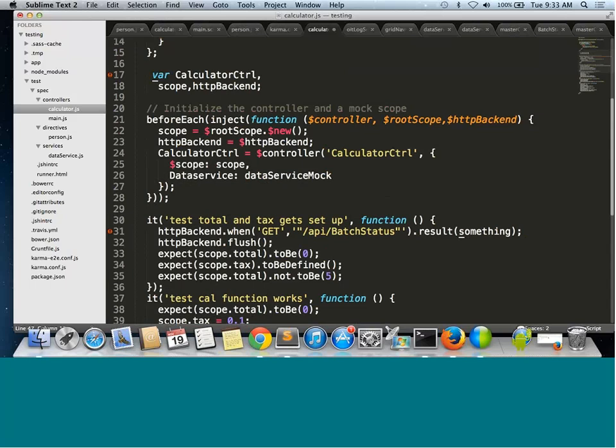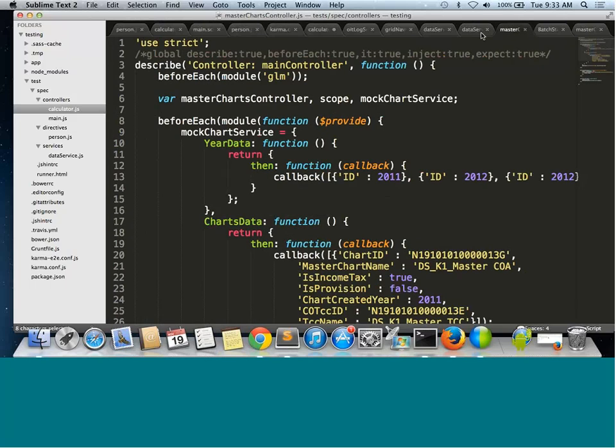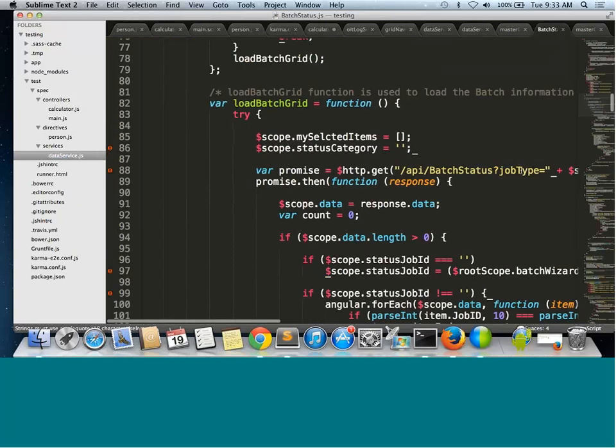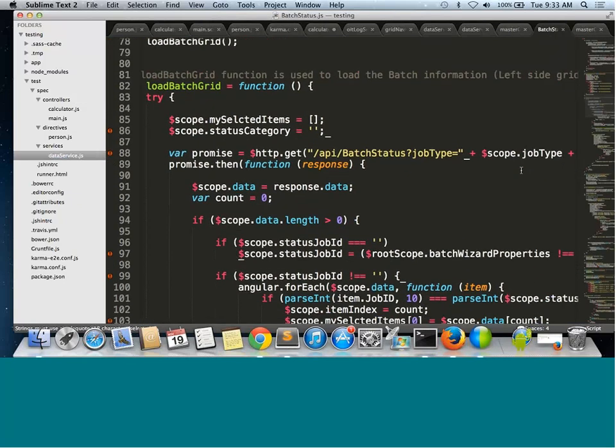So now for any HTTP call testing that I have to make, I need to use it through HTTP backend, and then make sure I flush that out. Is that correct? Yeah. Okay.